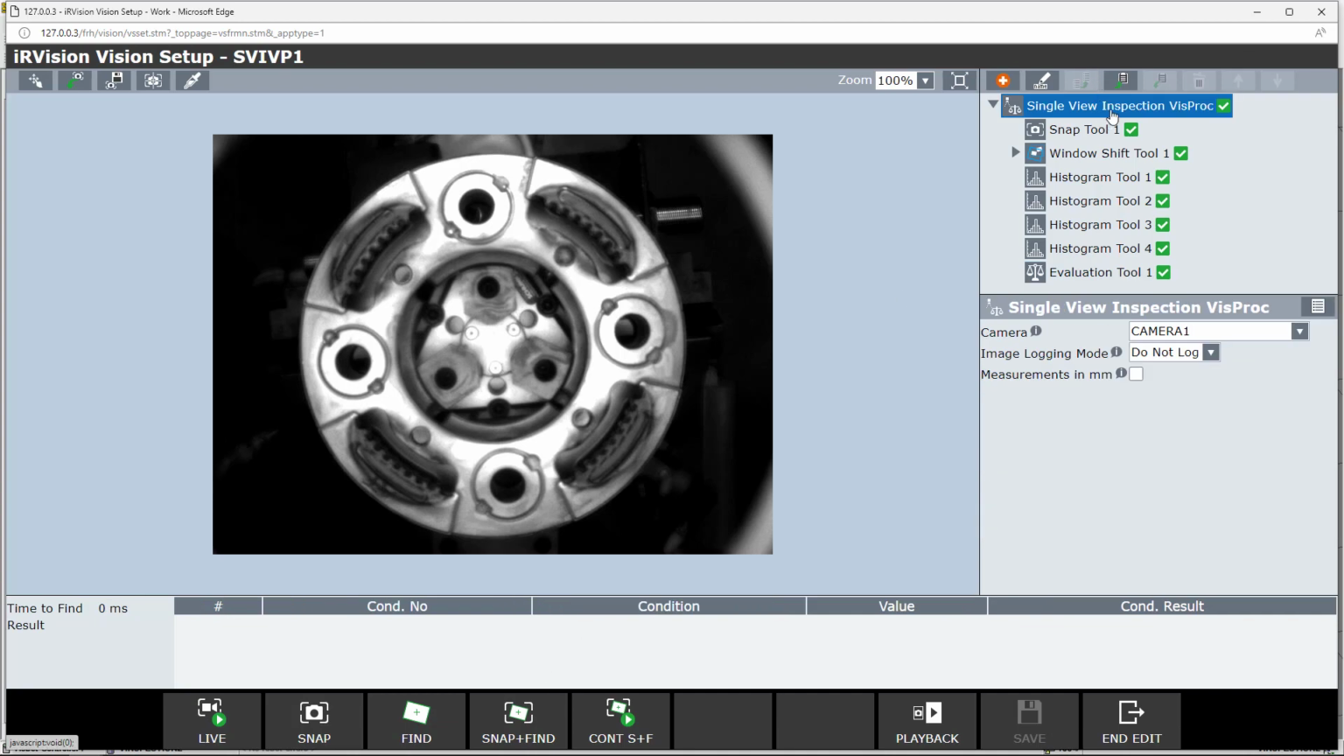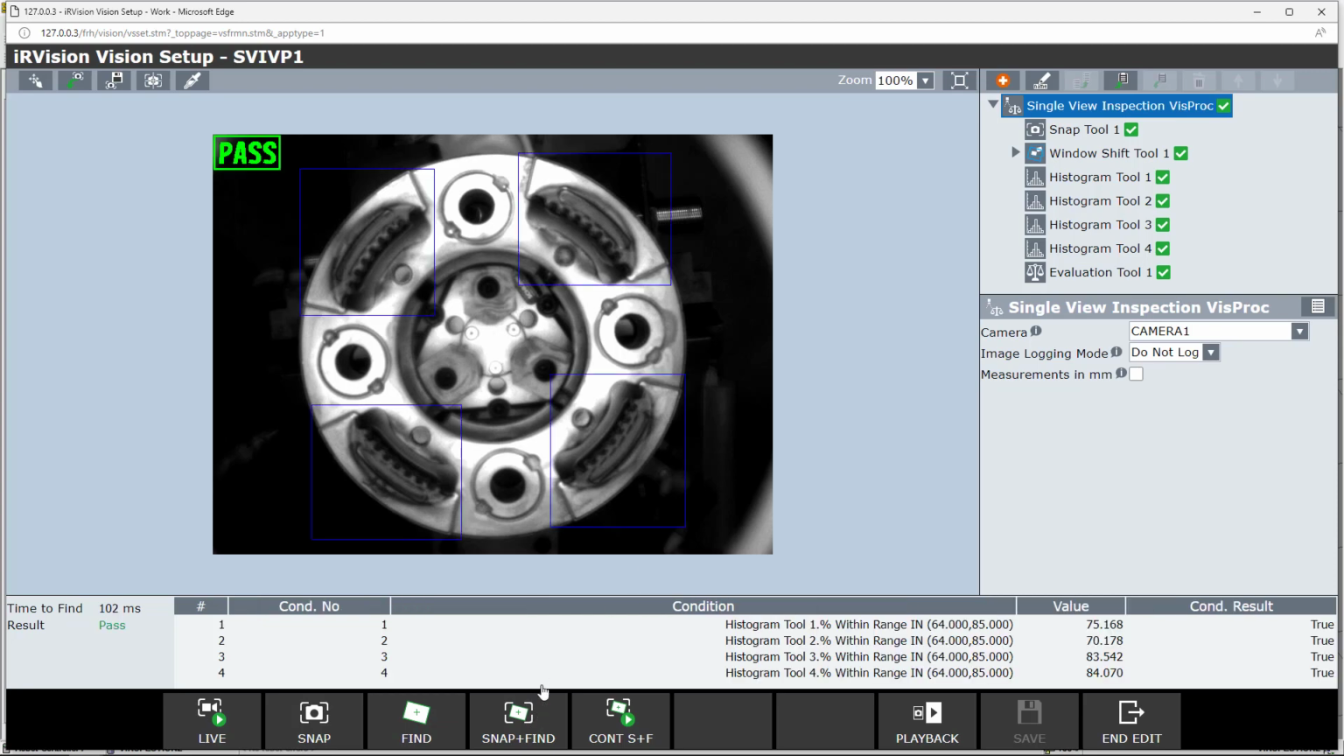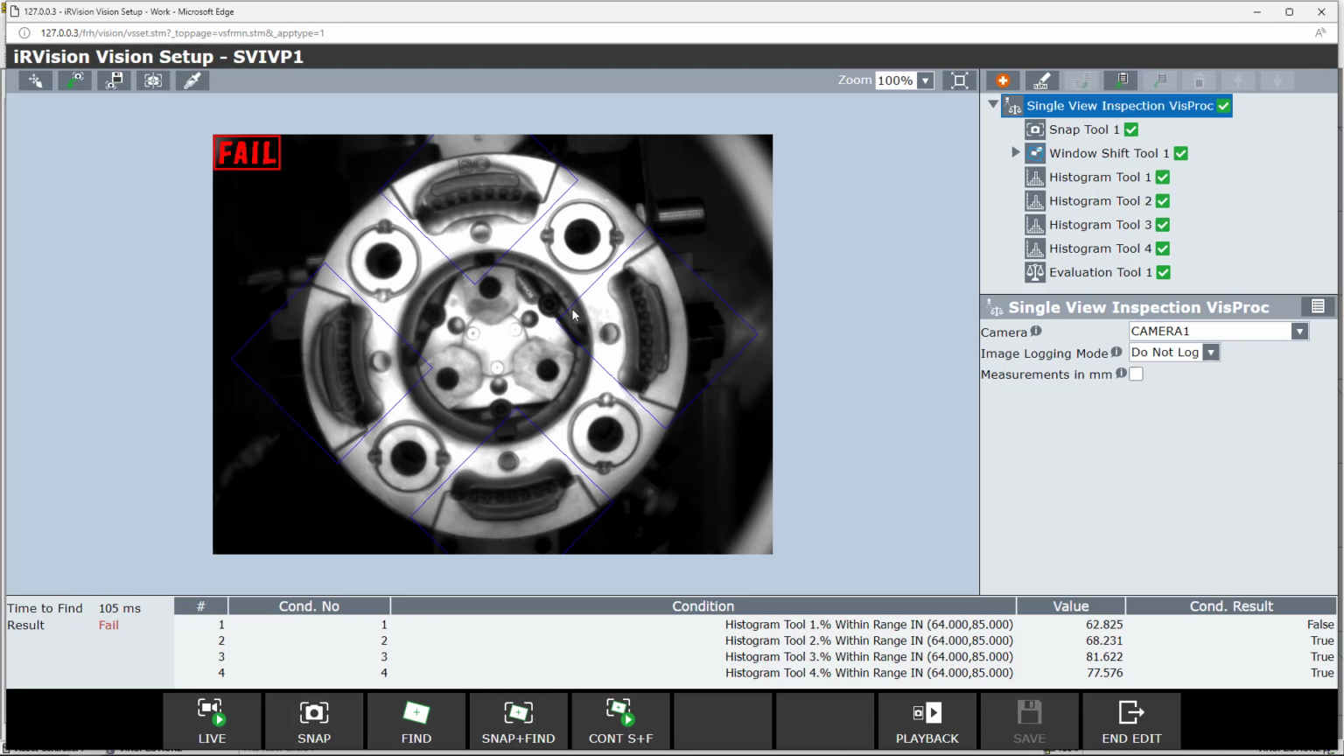We're ready to make a test. We're going to select the parent tool and select Snap and Find. You can see that for this part it passes, and the in-range value is between 75 and 84%. We're going to take the next Snap and Find for the next part. This part is rotated and it failed. You can see here that in range is between 62 and 81%. 62 is below the 64% that we set as a condition.